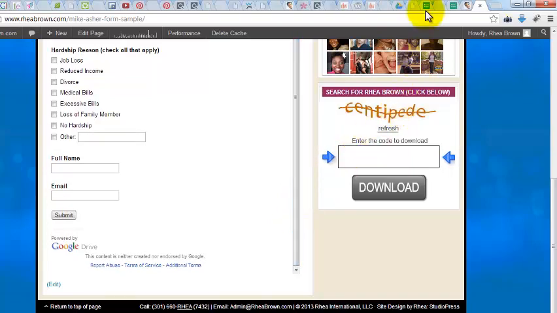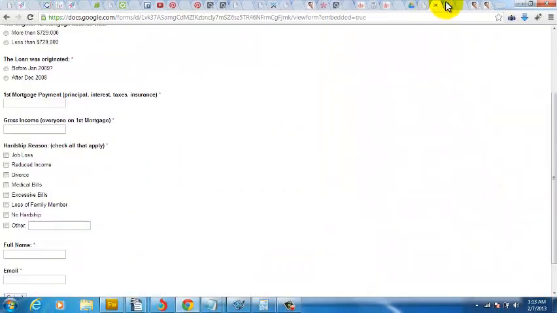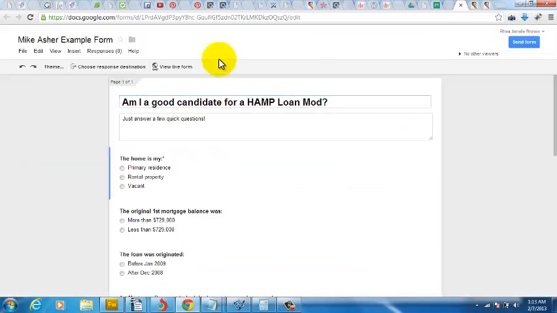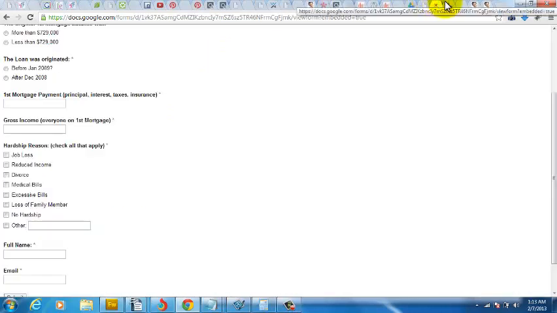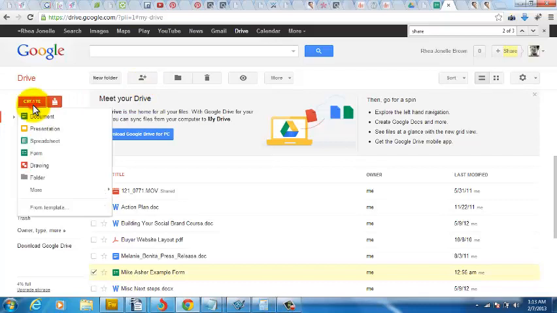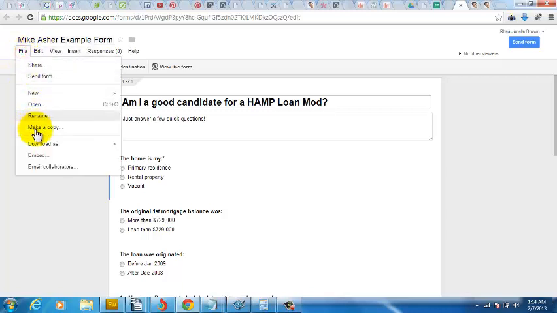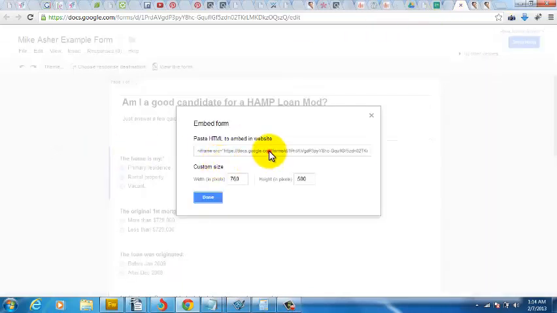Okay, so let's review. First, we're going to create the form, right? We're going to go into our Google Docs, which is right here. We're going to create the form. Okay. Here's the form. And then when we're finished with the form and we've named our form, we're going to go to File, Embed. Okay. We're going to take the code.